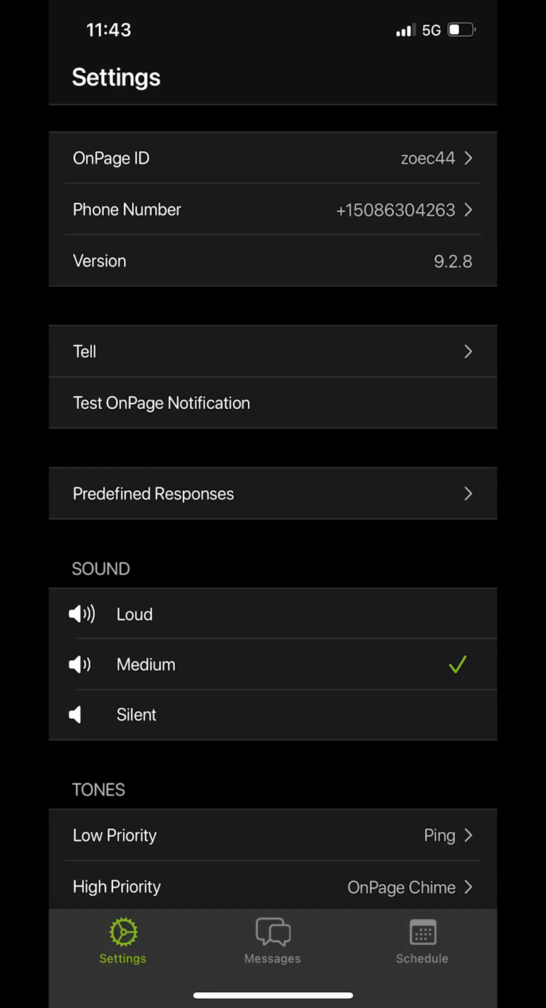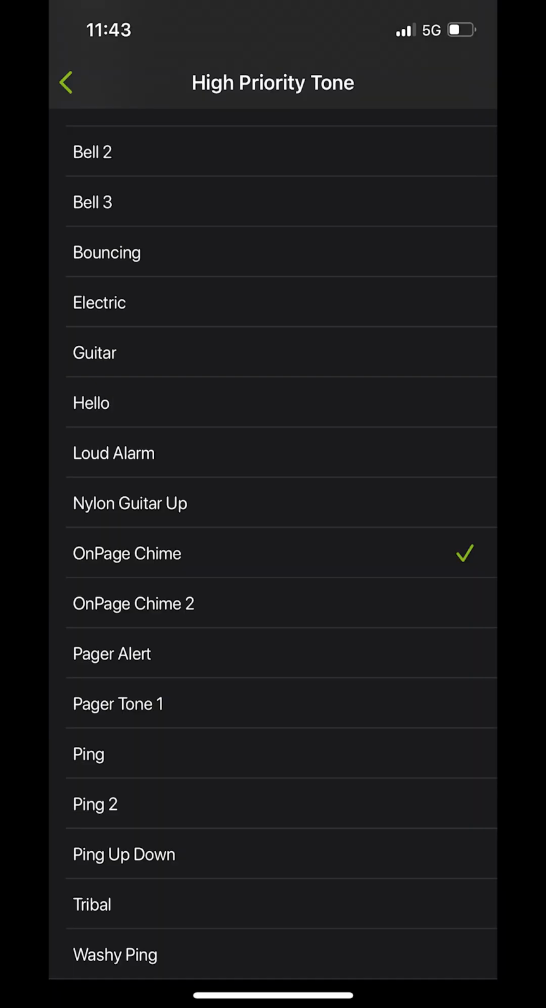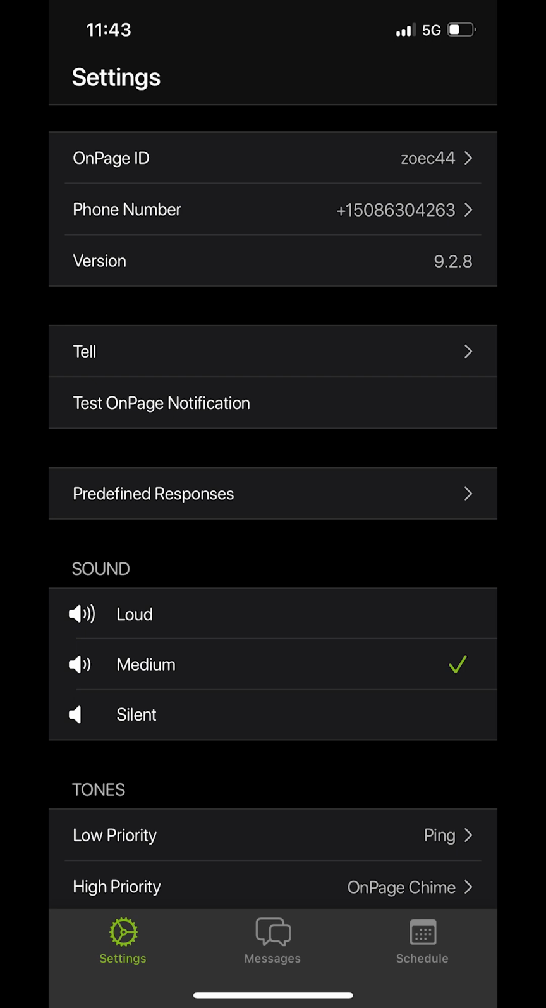You can also change the notification tone for both high and low priority messages. The default setting is intrusive and loud, sure to wake you up. However, we understand that this might not work for everyone, so we have some other less intrusive options like these. Plus, you can change the volume level of notifications here too. That should be it for settings.